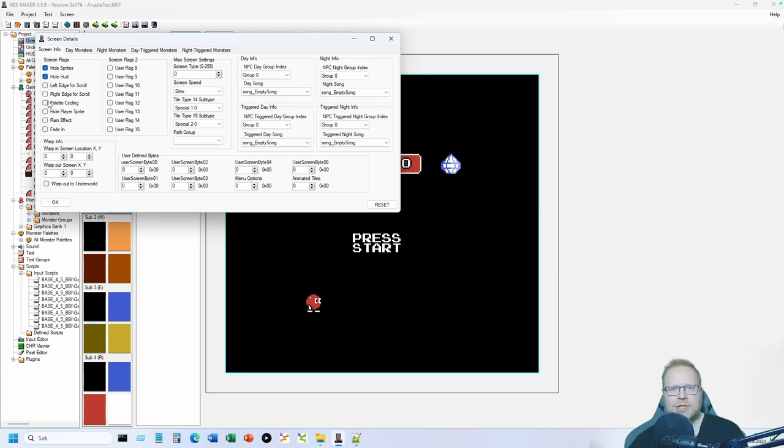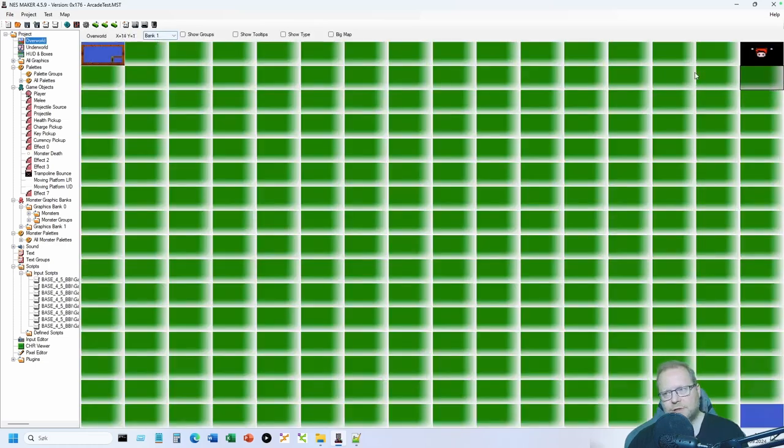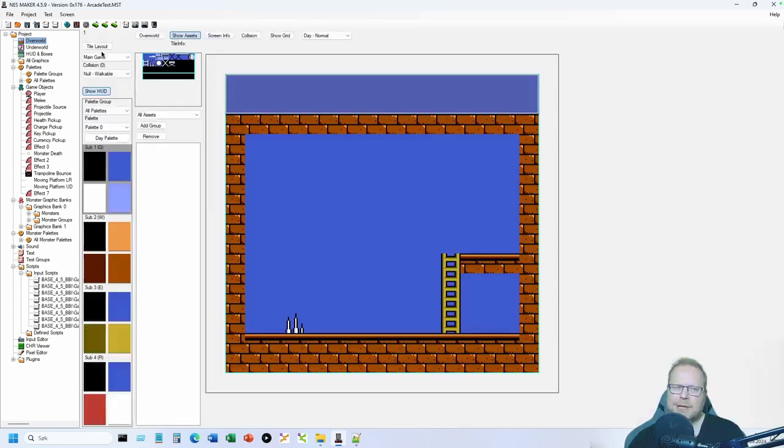Just by clicking a checkbox, we use palette cycling for this first sub palette. Only for this one. Right. So we have a start screen, we have a level, we have a game over screen. We've seen that before, so I'm not going to do that again. But I think we've seen the most important things here in the Arcade Platformer.